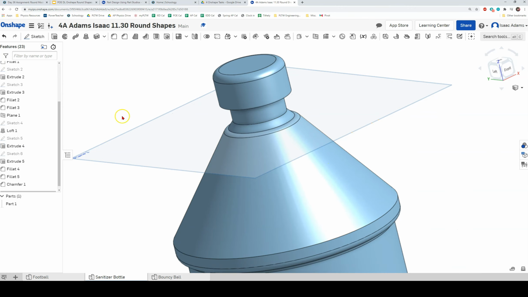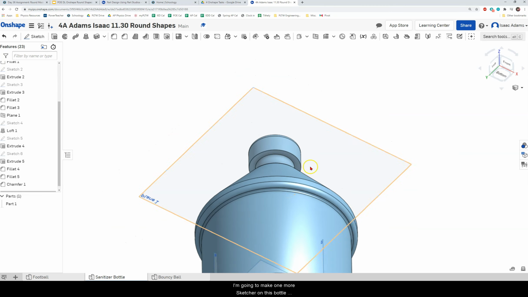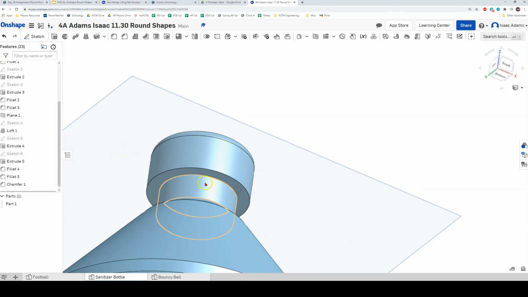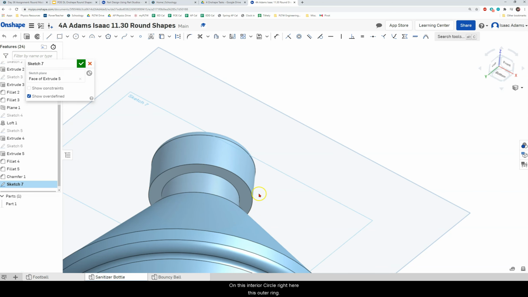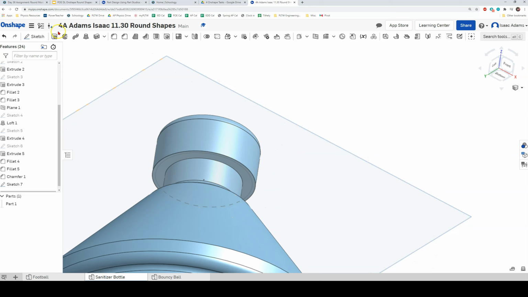All right. And now the last thing that I'm going to do is I'm going to make one more sketch here on this bottle, because right now in my model, the lid is fused with the body. So I'm going to create a sketch on this interior circle right here, this outer ring, and I'm going to use an offset from the outer edge, and I'm going to offset that in 1/16 of an inch, which is not much. That's going to make up the edge of the lid.